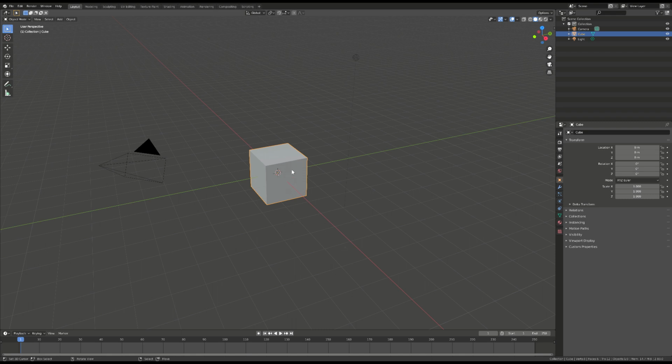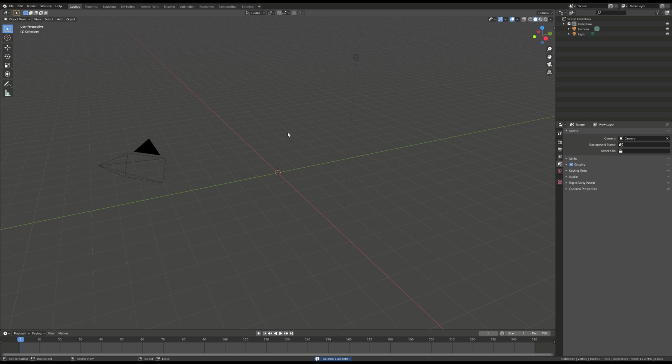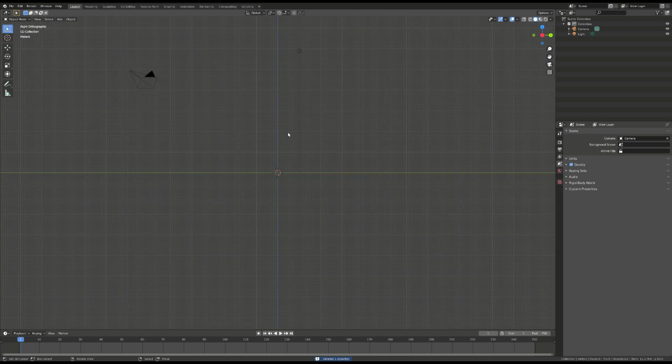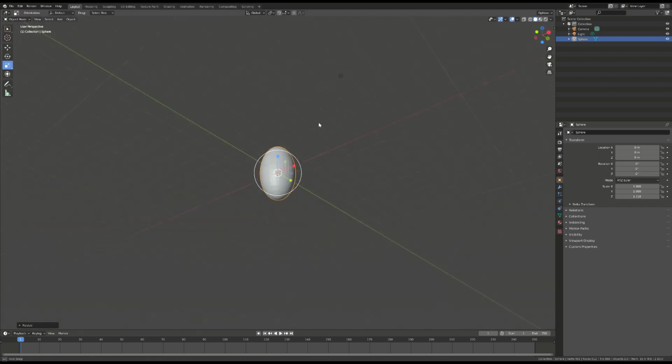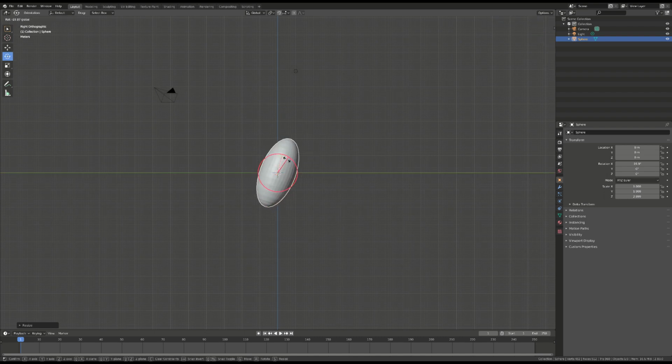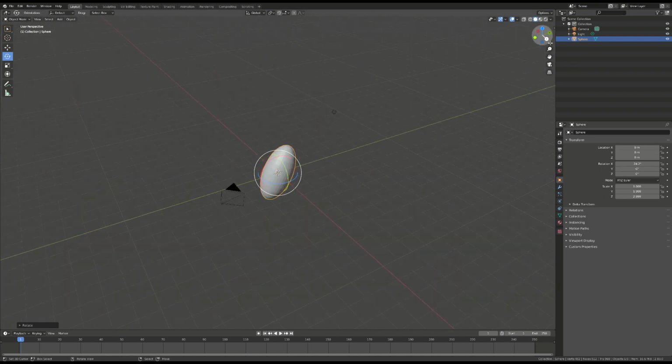So Blender always starts out with this cube, so I'm just going to go ahead and delete it. You can do that by selecting the cube and pressing X or delete. I then add a sphere, and this is going to be my black hole portal thing that I have used in my videos before.